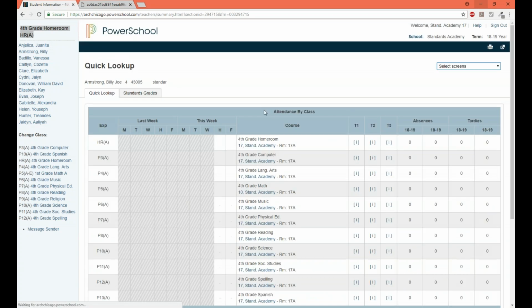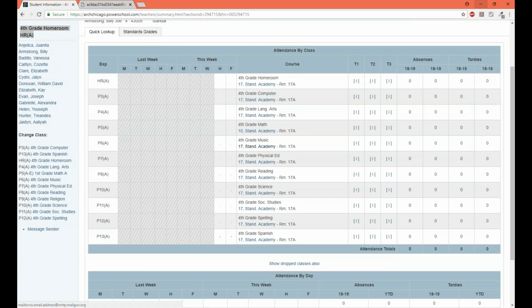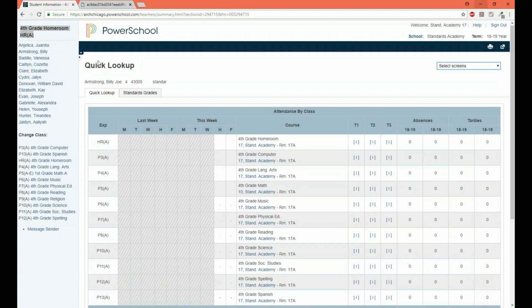Actually, I think on the manual, quick lookup might be the last thing we talk about. One of the things I want to mention about this quick lookup screen is that it is, in fact, what the parents see when they log in. So if you're not sure whether your school has opened up the parent portal, check with your administration: can parents see the parent portal? Have we opened up the parent portal to them? If the answer is yes, this quick lookup screen is exactly what the parents see.